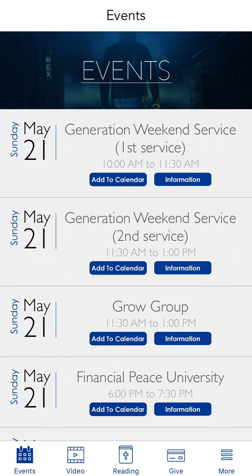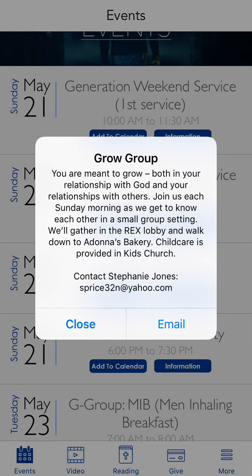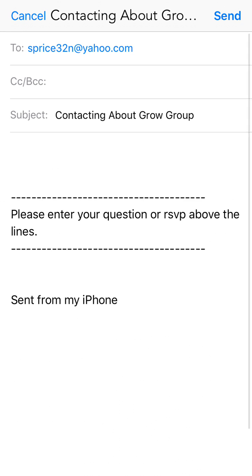But even better, for an event like Grow Groups, if I press that, there's an email contact available for that. So if you needed to contact someone about Grow Groups, in this case, you have the ability to contact Stephanie Jones. So you can see there's an email address, but also an email button inside of the pop-up, and I can press that, and it will pre-fill out who you're sending the email to, the subject line, so Stephanie already knows where this email is coming from, and you can just fill out any additional information that you want to ask Stephanie about for Grow Groups.